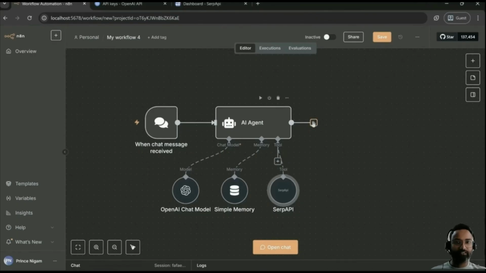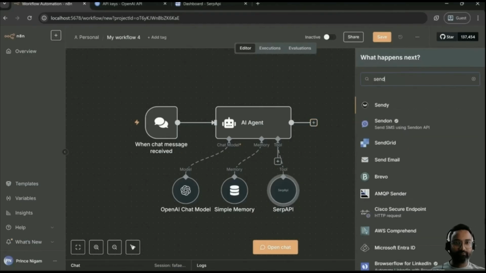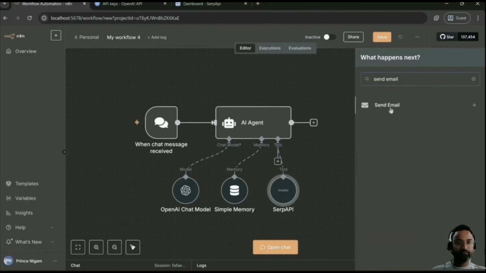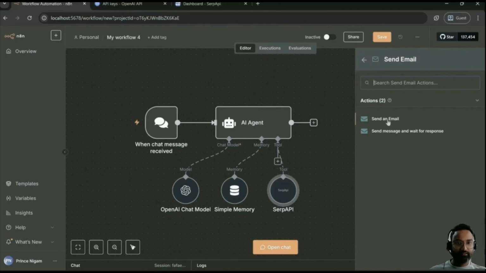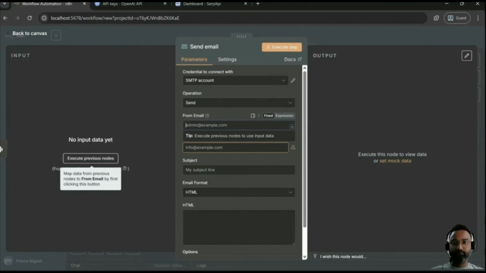Let's click on the plus sign and write send email. Click on send email. Then again click on send email. This opens up the setup window. Here we select the SMTP account, set the operation to send, and fill in the from address. So for now, I'll fill my from email from which I want to send the email.